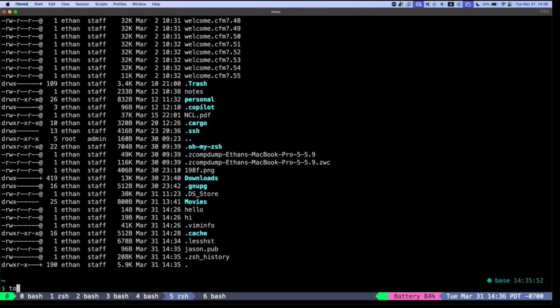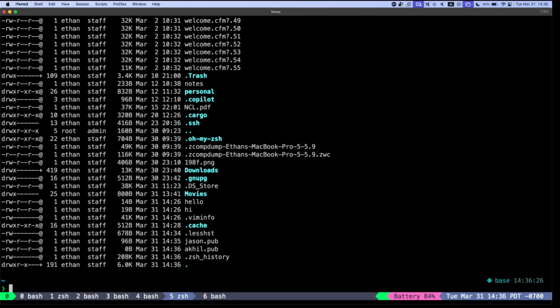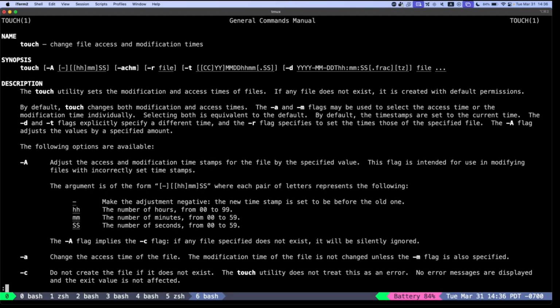So I can now touch akil.pub. There we go, I touched everyone. Now both json.pub and akil.pub exist on my system. And you can see it's an empty file.